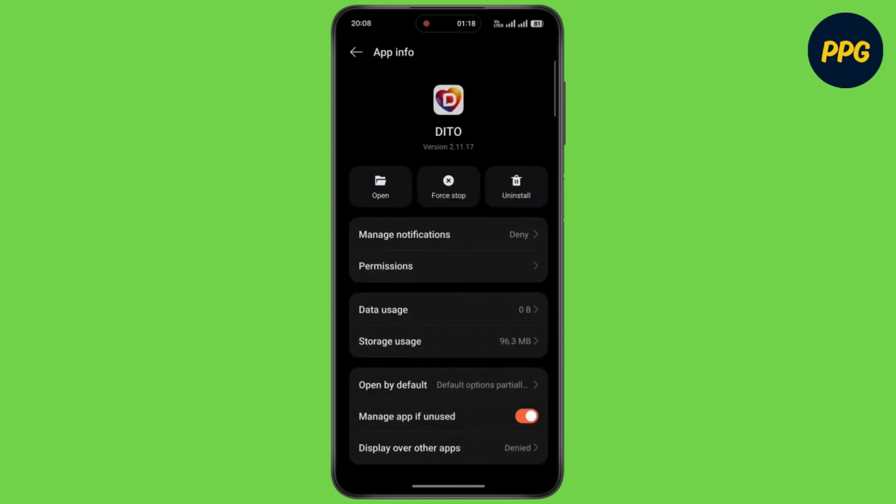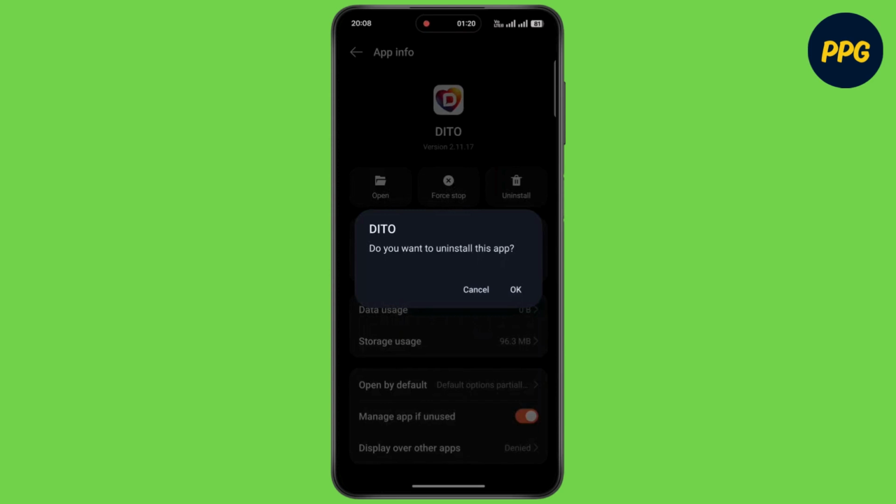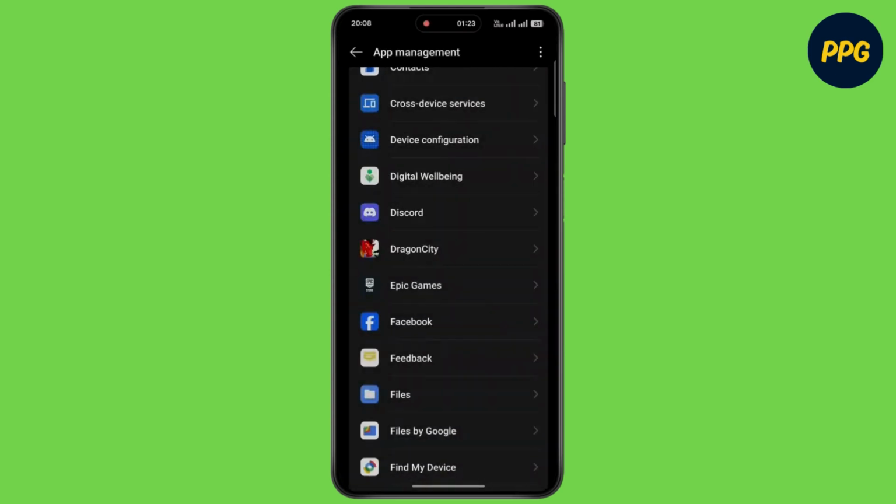Now here you can find an option for uninstall. Simply tap on it and tap on OK. I hope this should fix the issue.